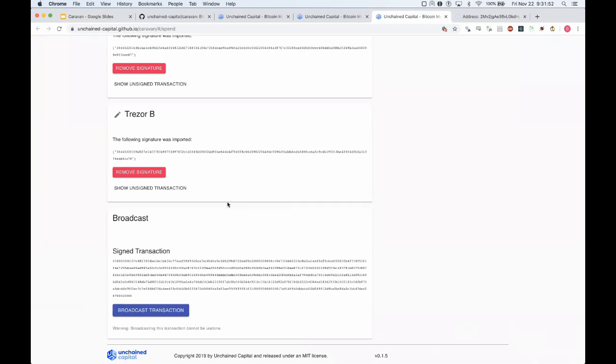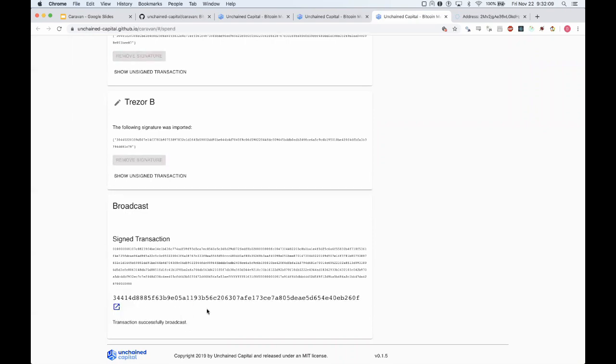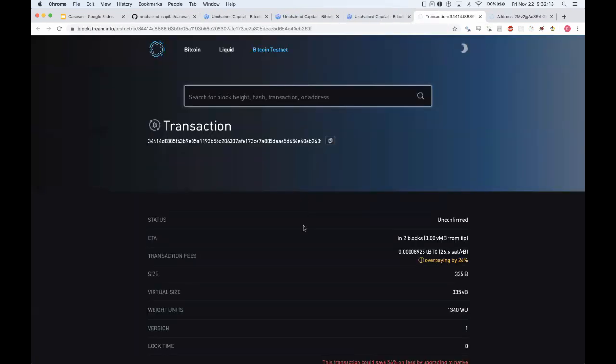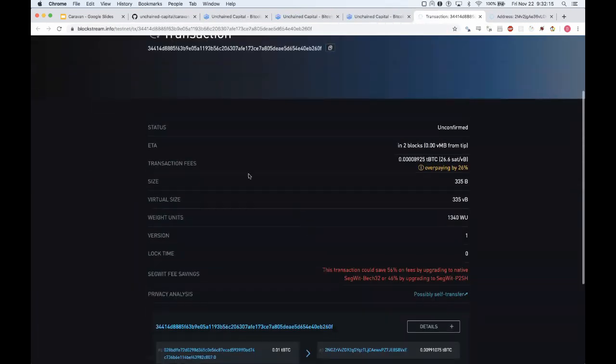As soon as I got a second signature, I can go ahead and take this transaction and broadcast it anytime I like. I can copy and paste it and take it somewhere else and broadcast it in case I'm running Caravan in an environment which doesn't have access to the internet. But let me go ahead and just directly broadcast it right now. So there we go, and that's the transaction ID that I've gotten. I can actually get a link and go check out the Block Explorer where now I'm actually spending this transaction.